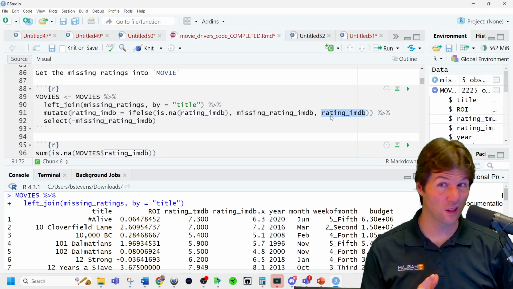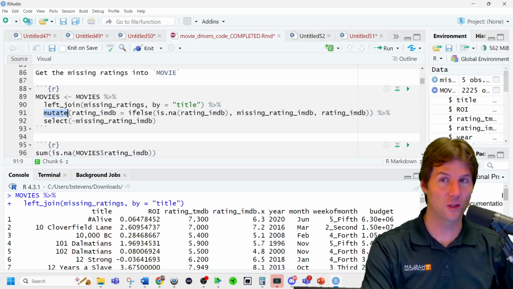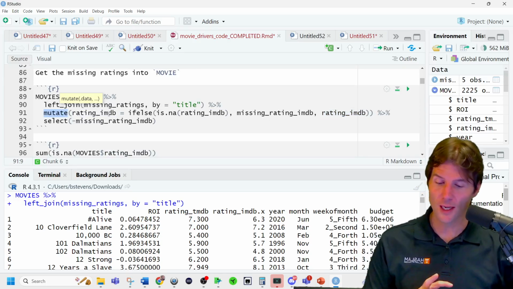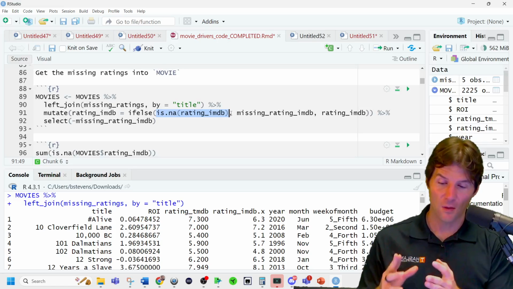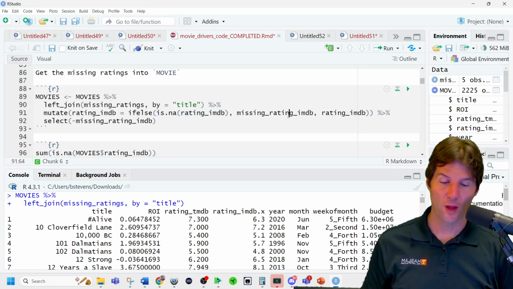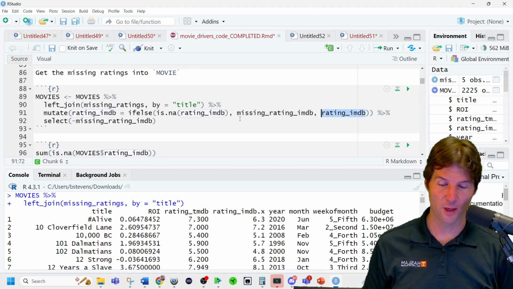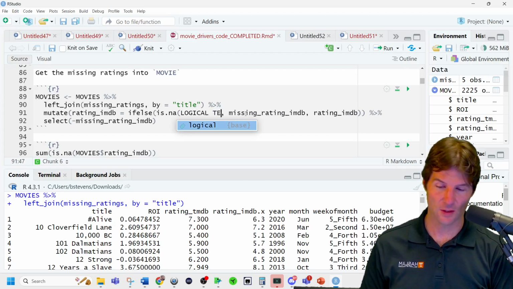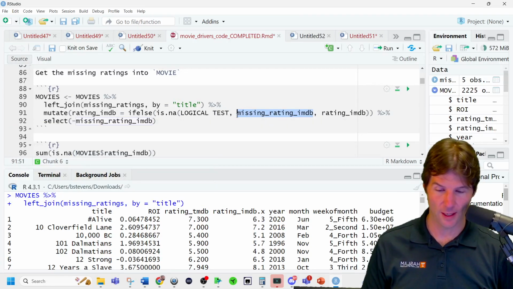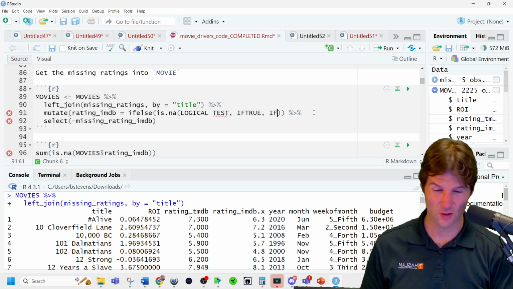Let's repeat this line because it's a little tricky again. Mutate creates columns inside of here, and we're mutating the rating IMDb column, and we're saying run the if else. So this is the logical part of the if else, where you have a logical test. If the IMDb rating is missing, then you will use the missing rating. But if it's not missing, you'll only use IMDb rating. And if else has the following format. Inside of it, this is the logical test. Then over here, you have if true, do this. And then over here, you have if false, do this.